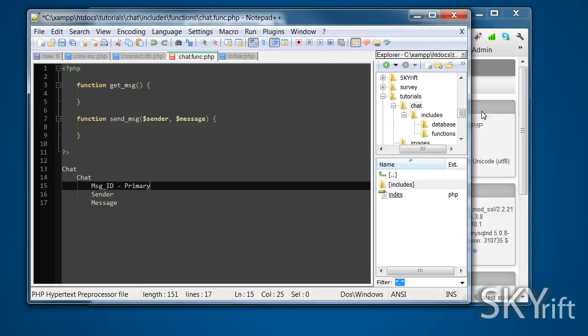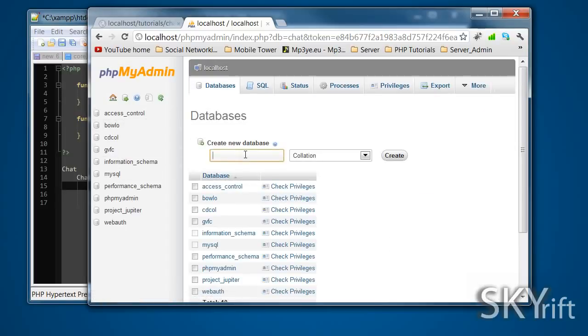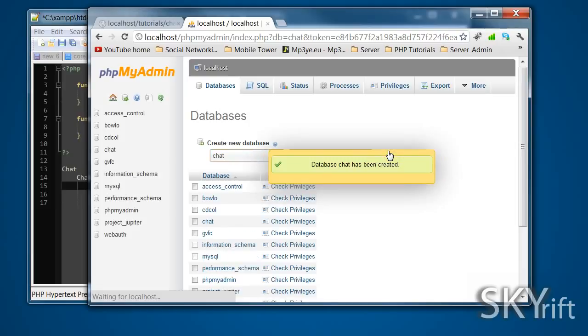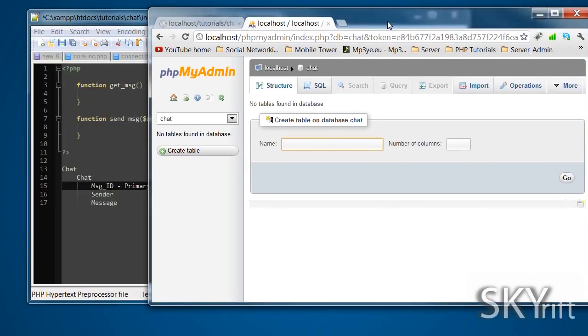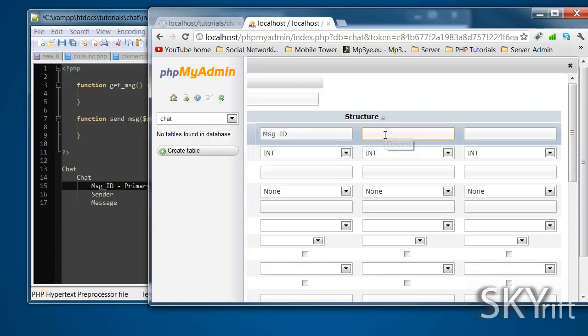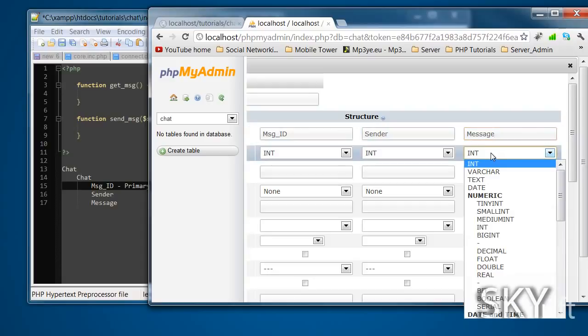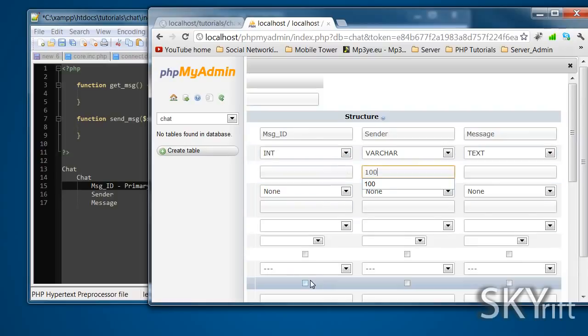So now we can go to phpMyAdmin and see the database is created. So we're going to create a database called chat. I'm pretty sure it is case sensitive, so it's up to you if you want to use capitals or not. I use capitals for the columns. So we have 3 columns. You can see 1, 2, 3, and we're going to have message ID, sender, message. Message is going to be a type of text, varchar of 100, and int.